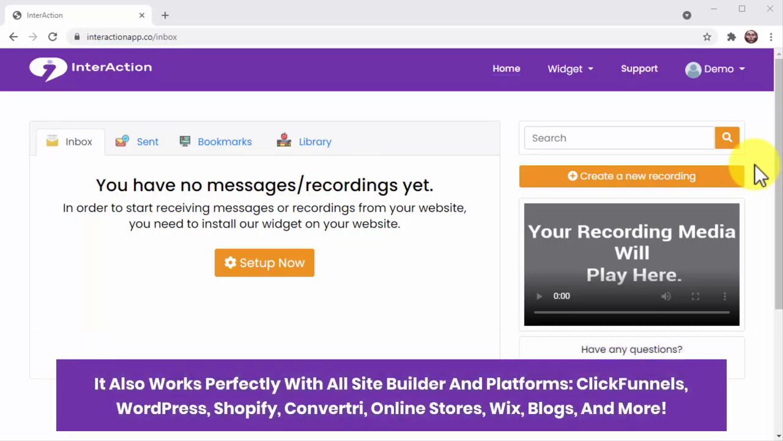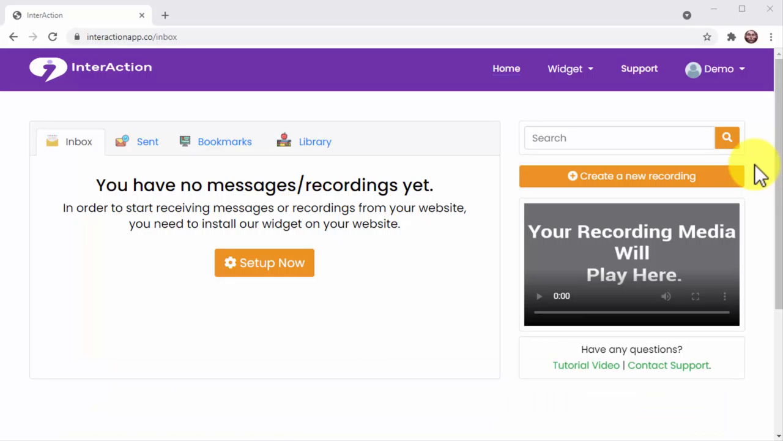It also works perfectly with all site builders and platforms: ClickFunnels, WordPress, Shopify, Convertry, online stores, Wix, blogs, and more. Sounds great, right? Then let me show you how it works.